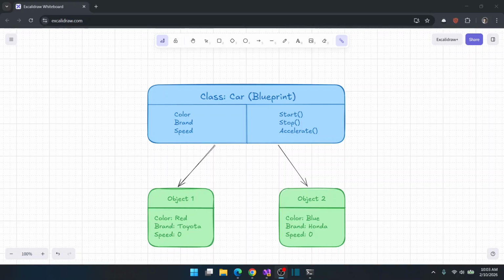Now the question is, what is a class? A class is a blueprint. A class is a template. A class is a design. It does not occupy memory immediately. It just defines what properties the object will have and what methods the object will perform. Here, these are the properties the object will have, and these are the methods the object will perform. Also, what is an object?